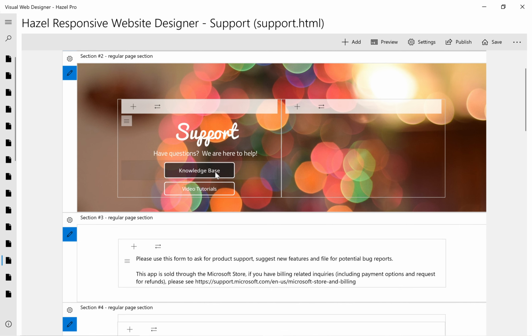Step 4. Go to Preview to check out what your page looks like once published.